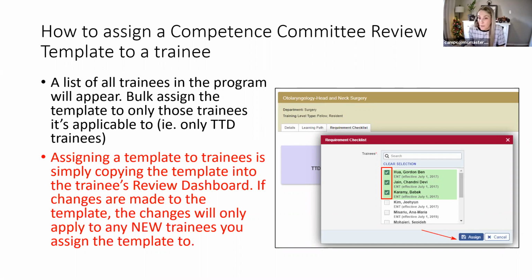So if you did need to make a change, like say you applied it to everybody and then you decided that there's an extra step in this review and now you've already applied the template, you can't go and add a step to the template and think that it's going to apply it to all of the residents. It doesn't work like that. So if that happened, you either need to go and delete the review from all of your residents, update your template and reapply, or go into each of your residents' profile and manually add in that new requirement.